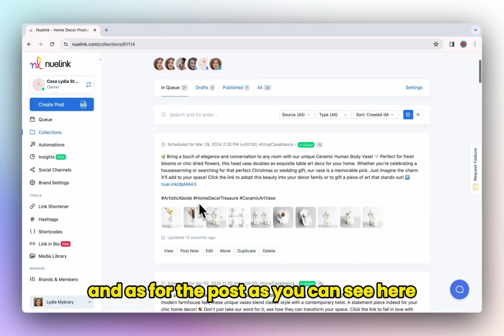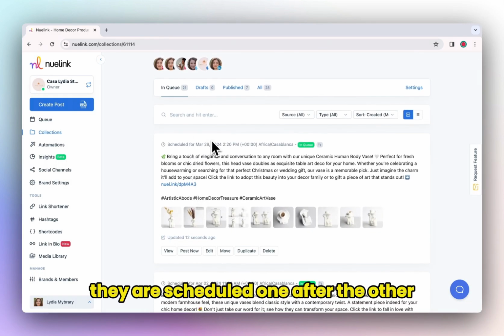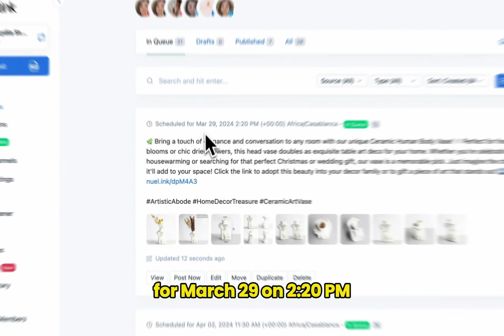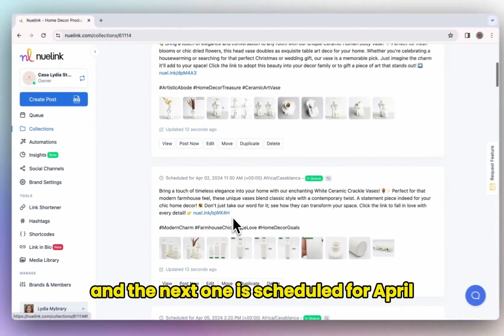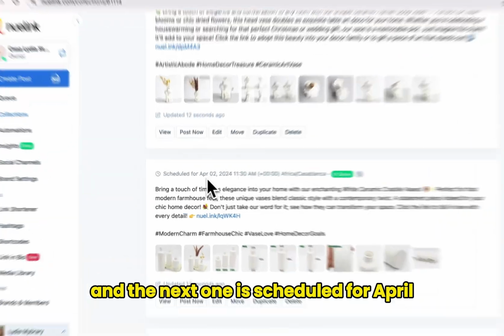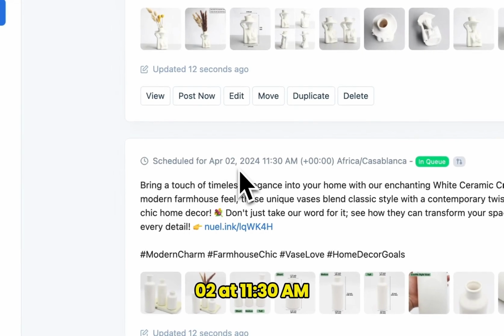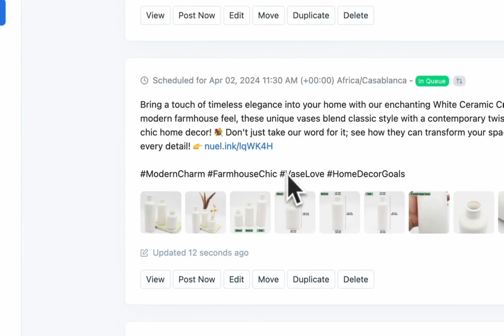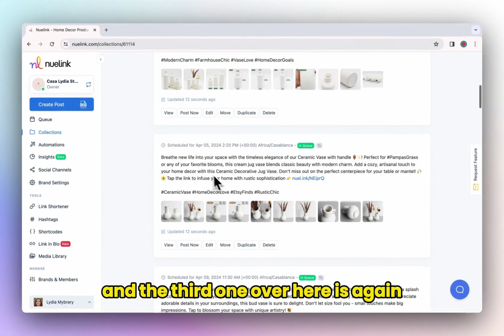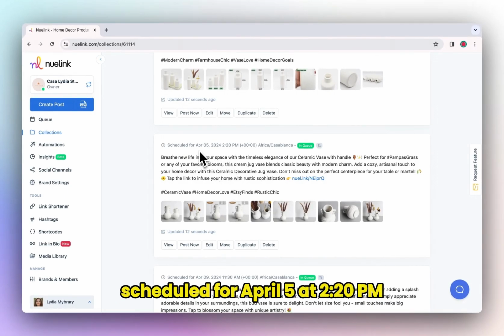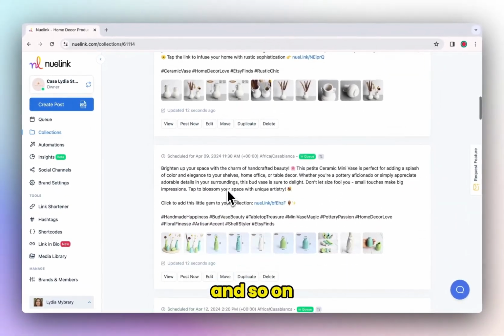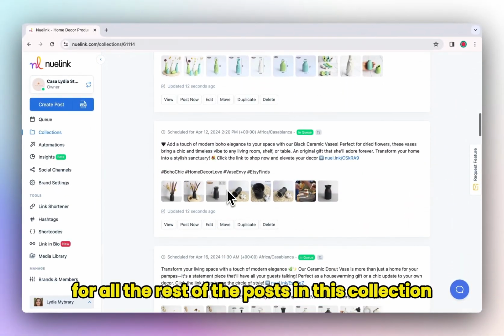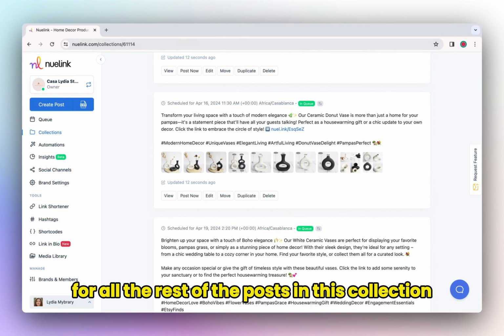And as for the posts, as you can see here, they are scheduled one after the other. This one is scheduled for March 29 at 2:20 p.m. and the next one is scheduled for April 02 at 11:30 a.m. And the third one over here is again scheduled for April 5 at 2:20, and so on for all the rest of the posts in this collection.